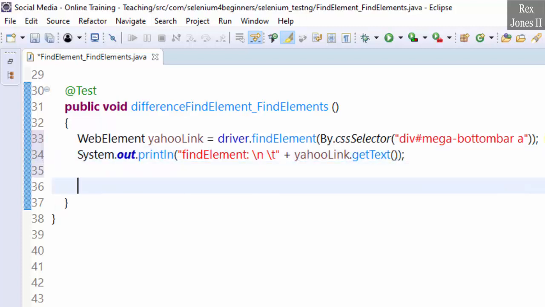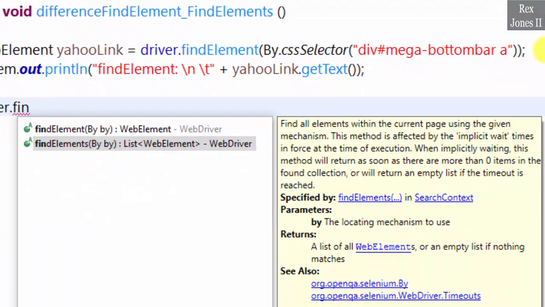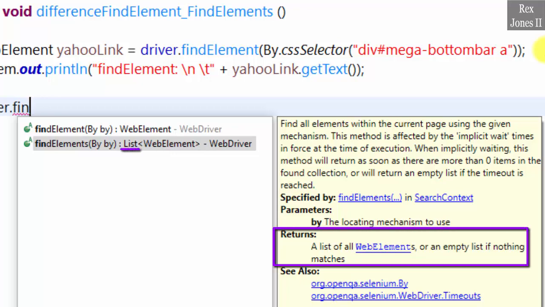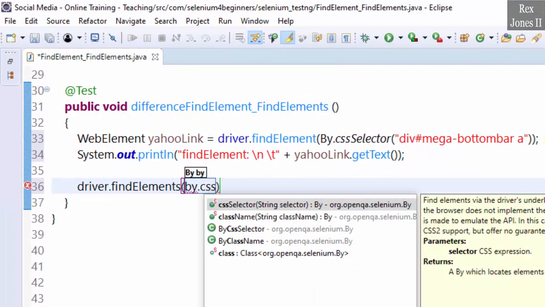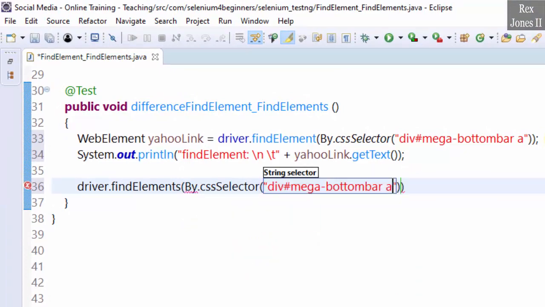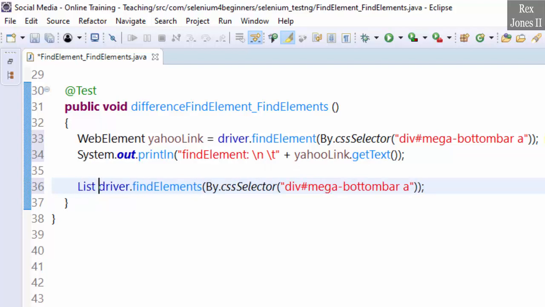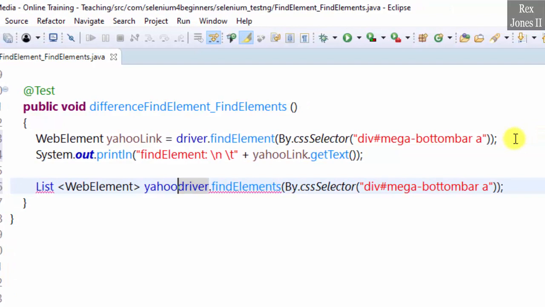Next is findElements, driver dot findElements, and it also has a WebElement data type, but it returns a list of all web elements. By CSS selector, paste the same value, then assign the list to List WebElement. Object reference is yahooLinks. Import the list.